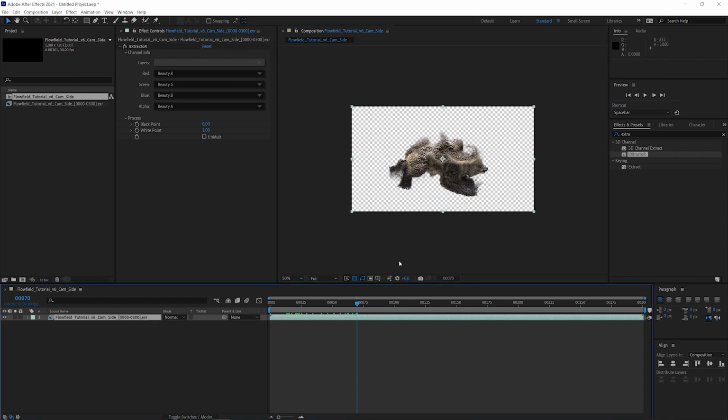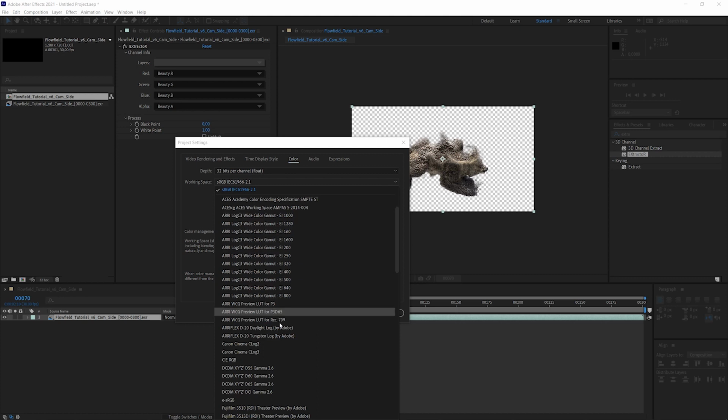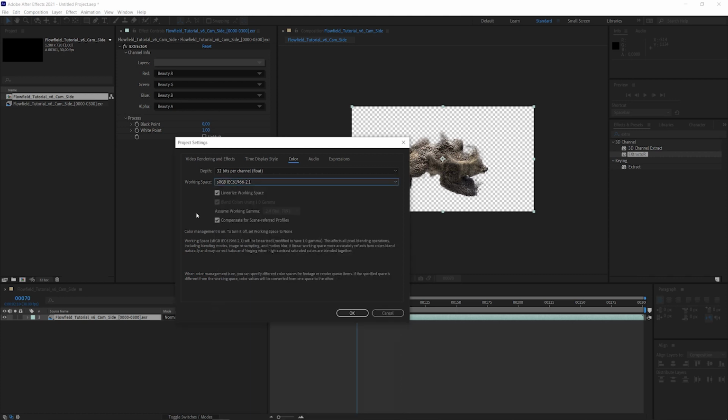Now, in order to get ACES working in After Effects, you need to have the plugin installed. I'll put in the link in the description for that as well. Make sure you are working at 32 bits per channel. The working space is set to sRGB, and you linearize the working space.